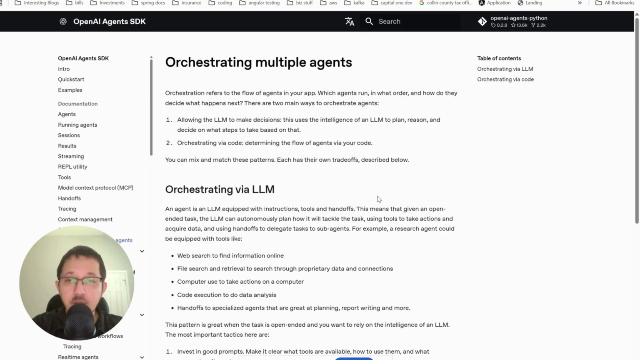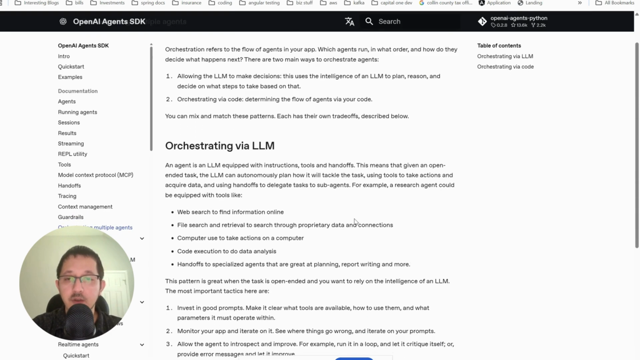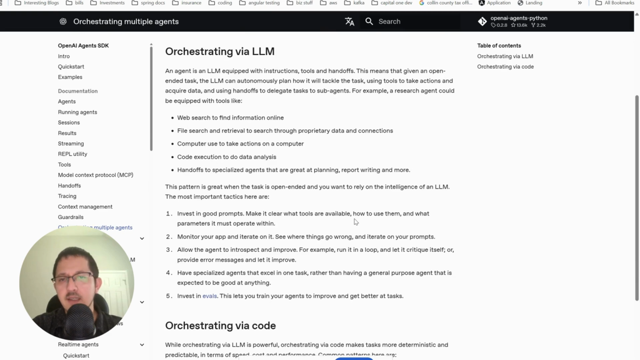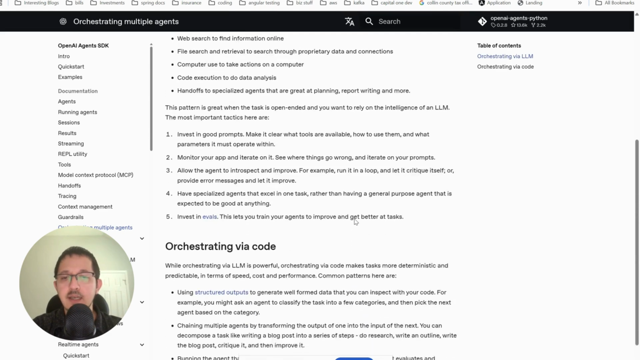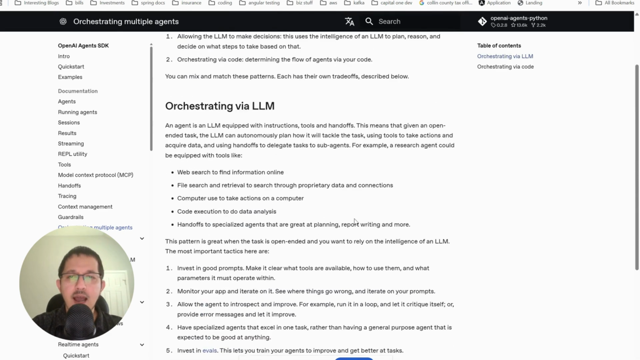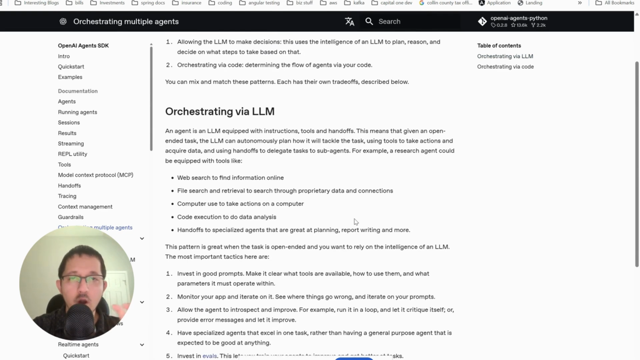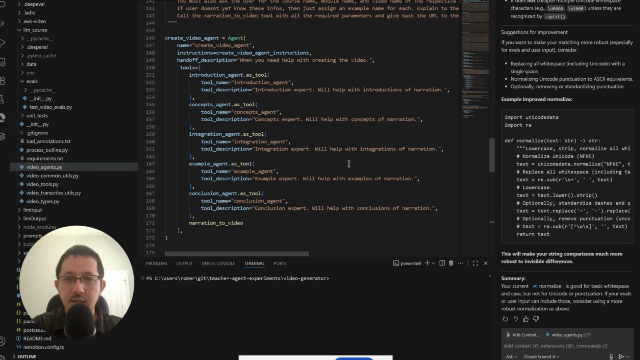Hey guys, I've been developing this multi-agent application and I've been learning a lot, and I want to share two tips that I've learned so far. Orchestrating via LLM and orchestrating via code. I found that there's not one or the other. I've used both actually. So let me dive into that.